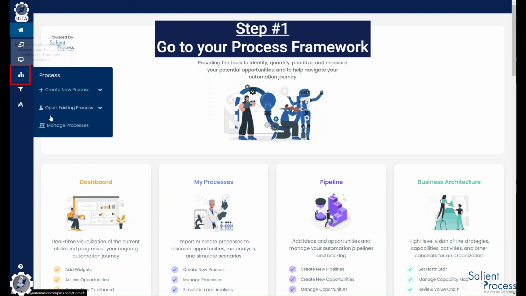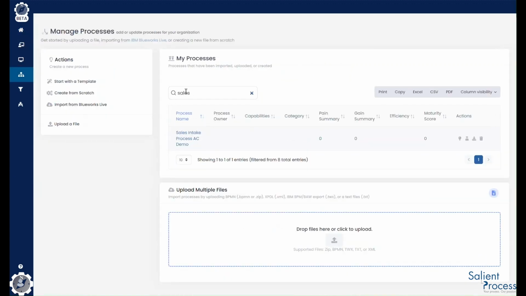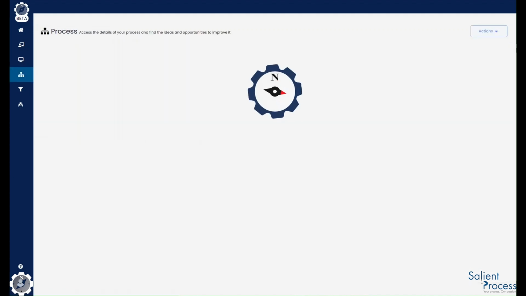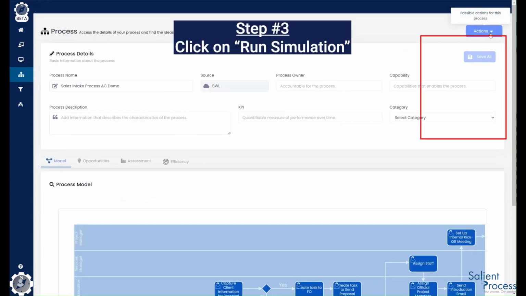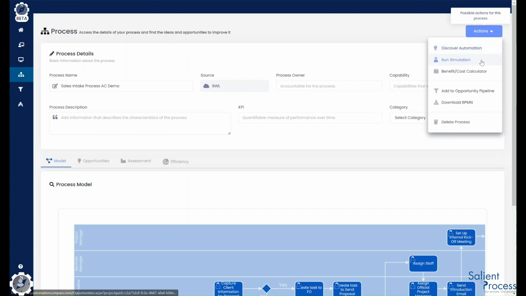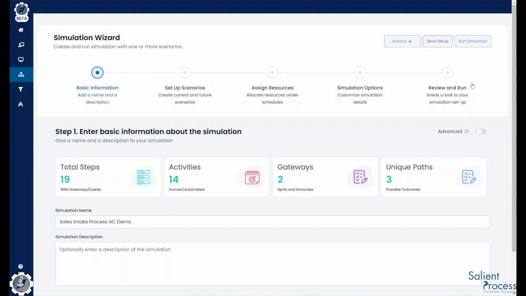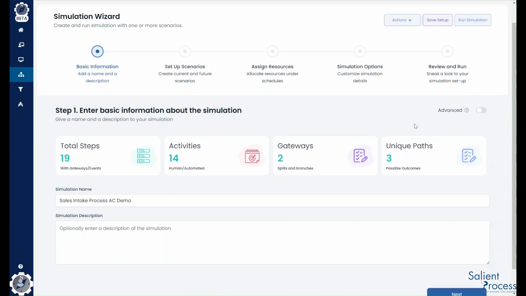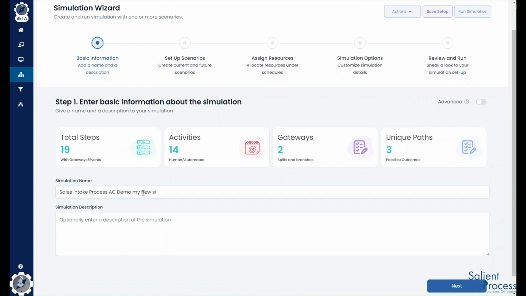First, let's select the process that we want to simulate, which should already exist in your process framework in Automation Compass. Once you've selected the process, click on the possible action to perform with this process and select Run Simulation. The simulation has advanced and simple options for each of the steps. We'll be reviewing the simple version for this video. The first step is to give a name to your simulation and provide a description.